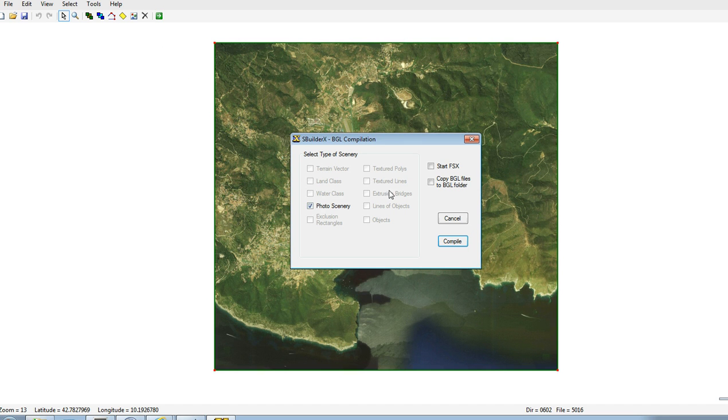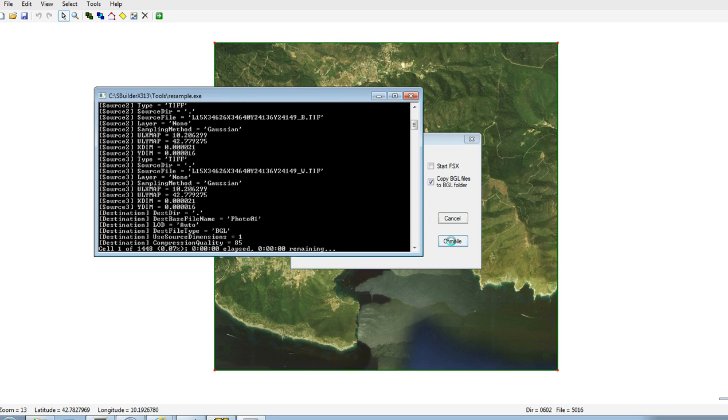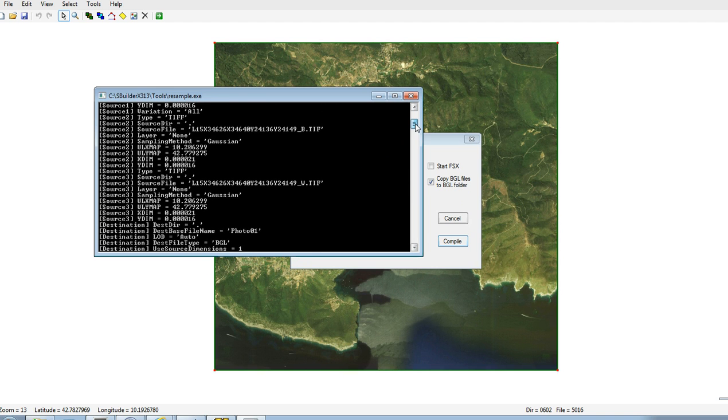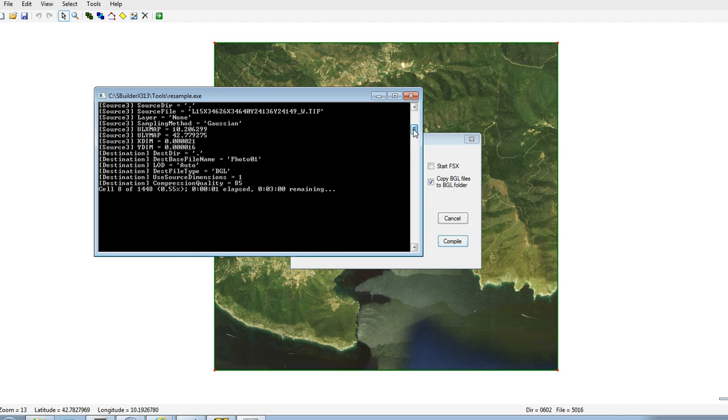Make sure we got photo scenery. Take the copy BGL to a BGL folder and compile. So as you can see, we've got one source, two source, three, and it's compiling. It's gonna take a little bit of time, so I'll stop the video and come back when it's almost finished.